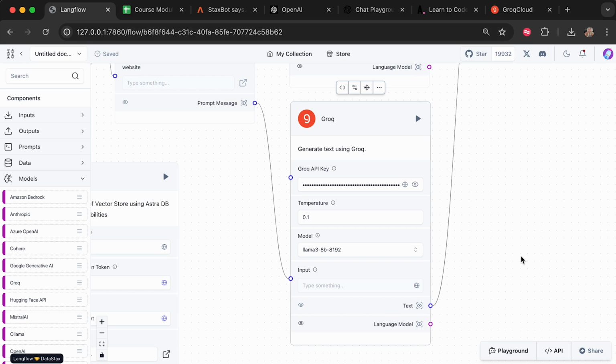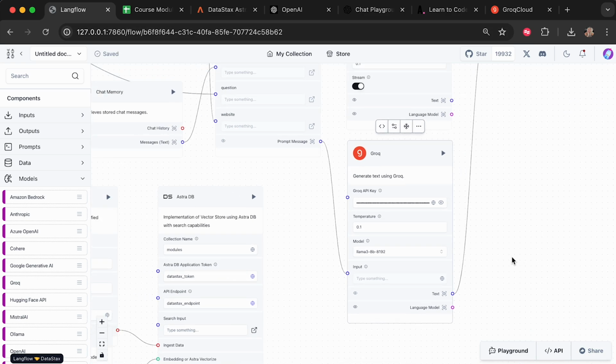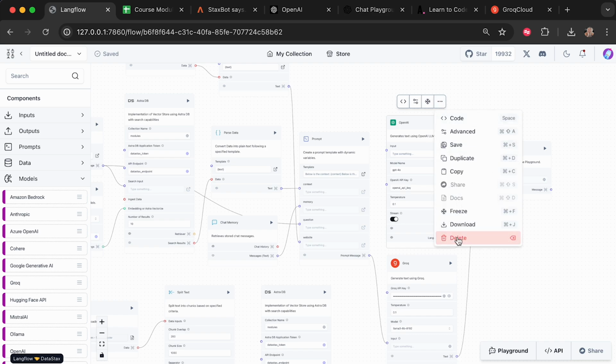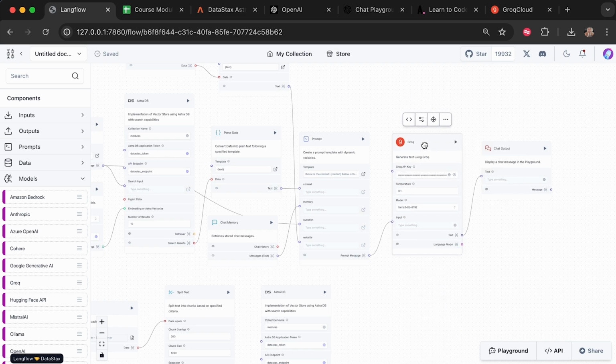Great. So now I've replaced it, I'm just going to delete that OpenAI component, and let's go ahead and test this out on the playground to see if it works. Please go ahead and do so.